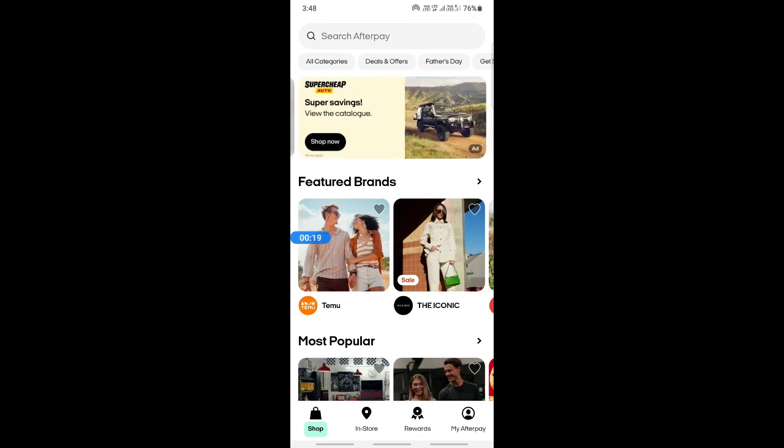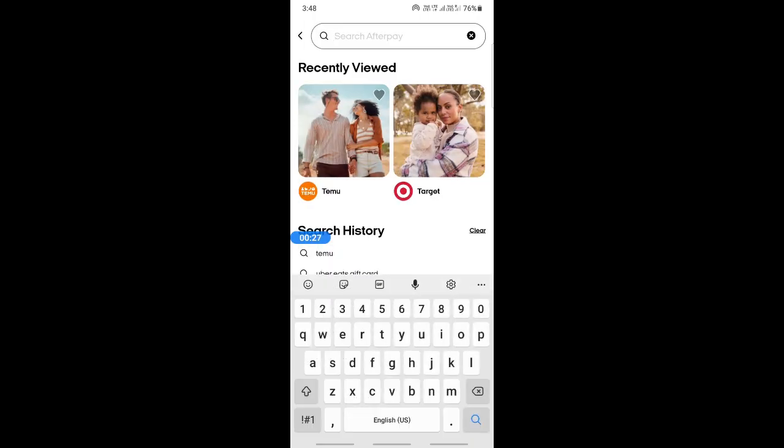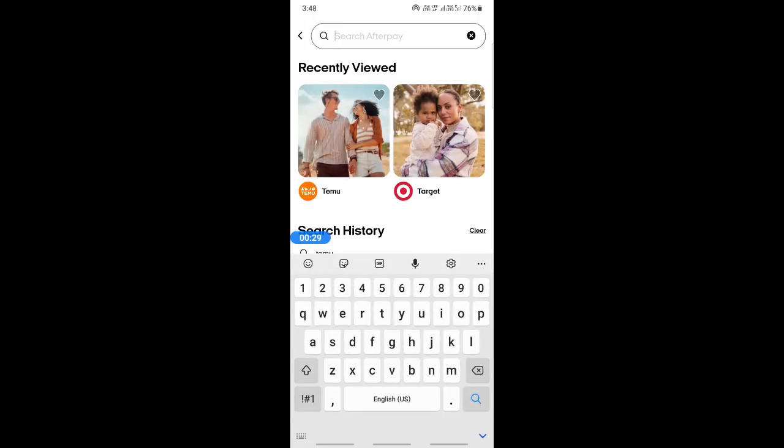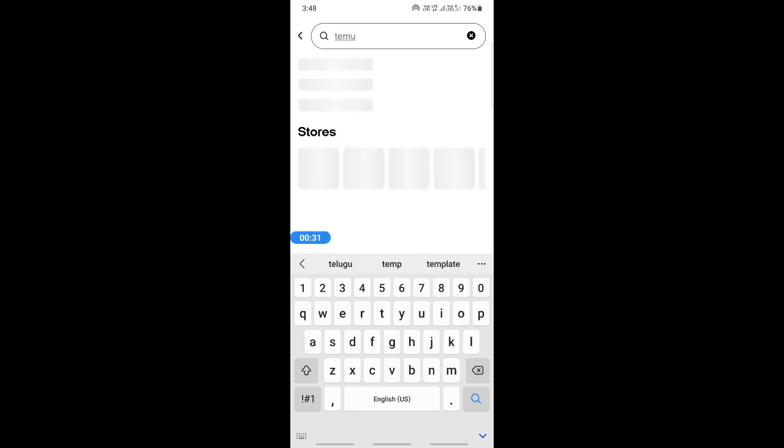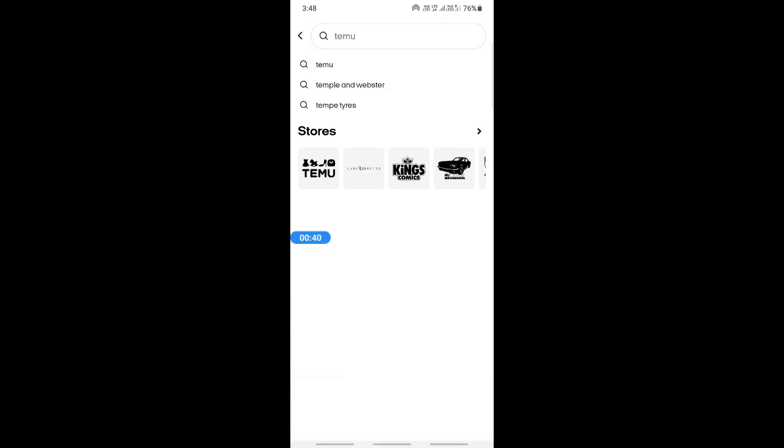So once you've opened up your Afterpay here, what you're going to do, if you want to use Temu, is simply go to the search bar here in your Afterpay app and search for Temu. Since Temu is supported by Afterpay, you should see Temu in your search results. So just simply click on the Temu here.